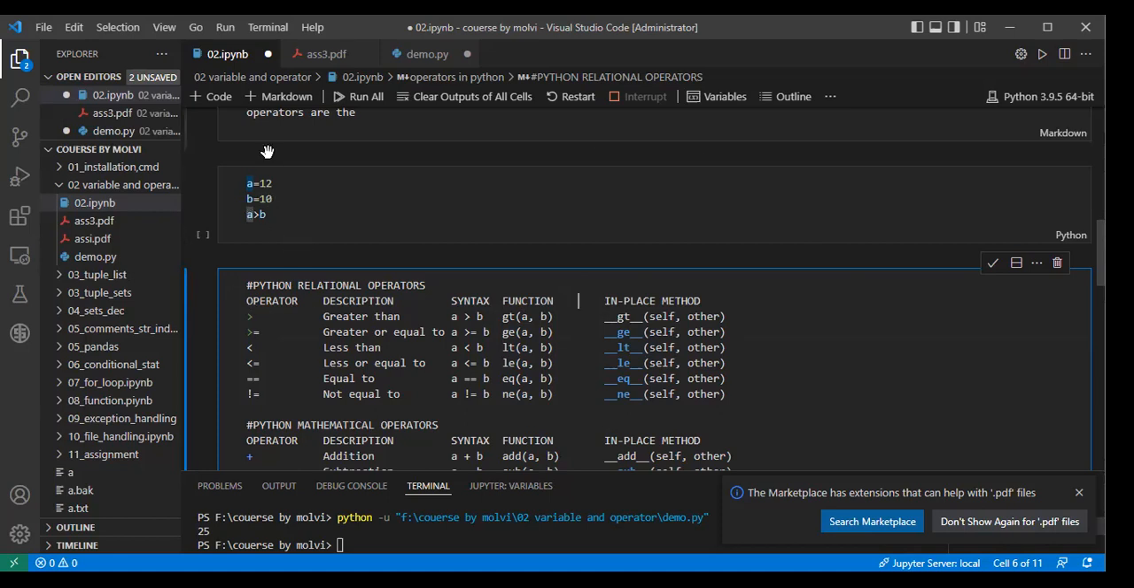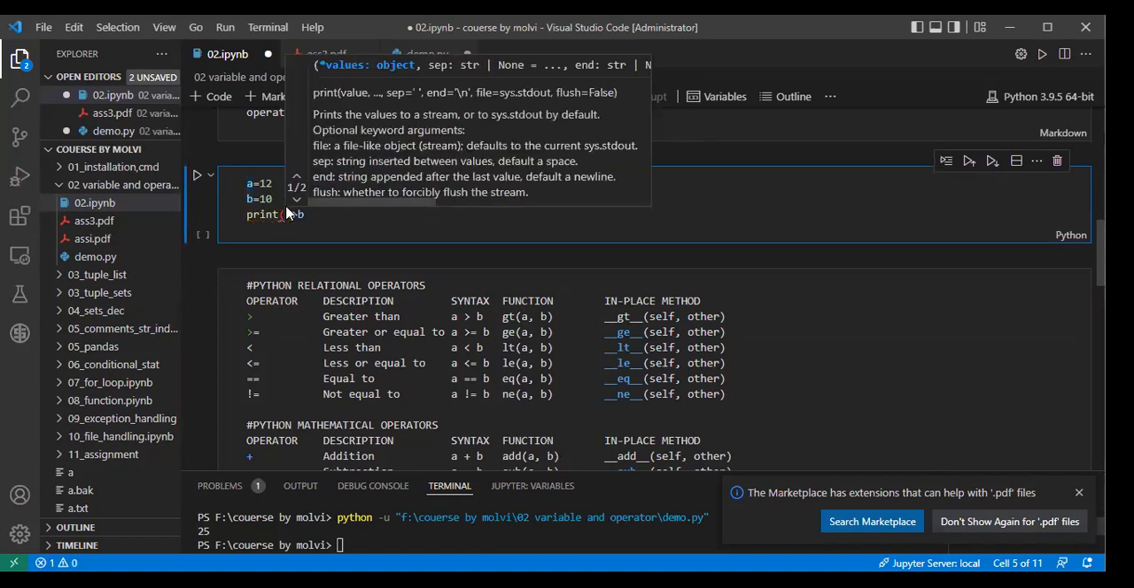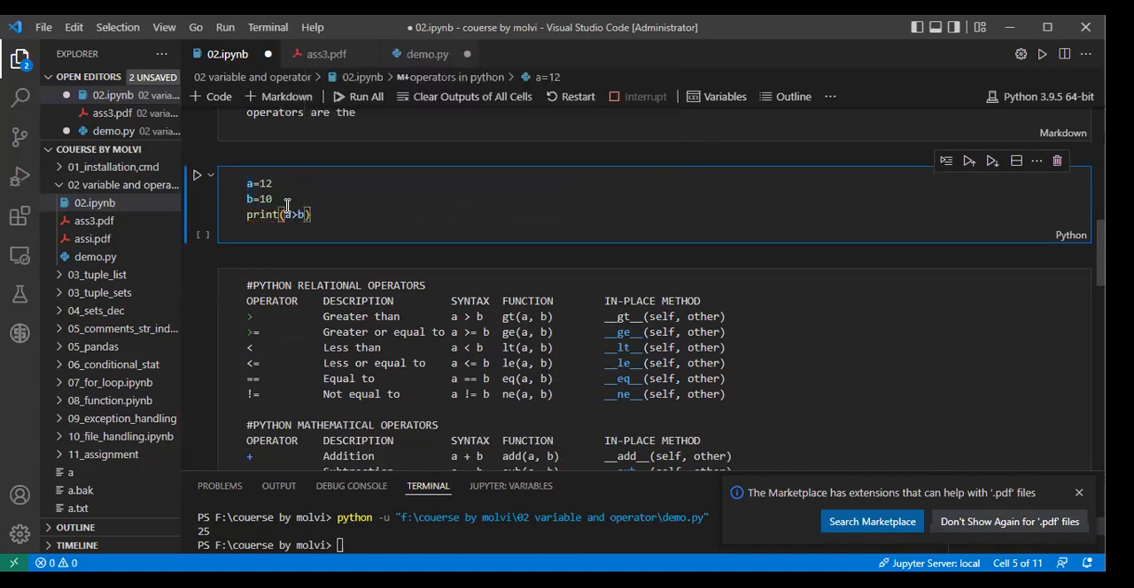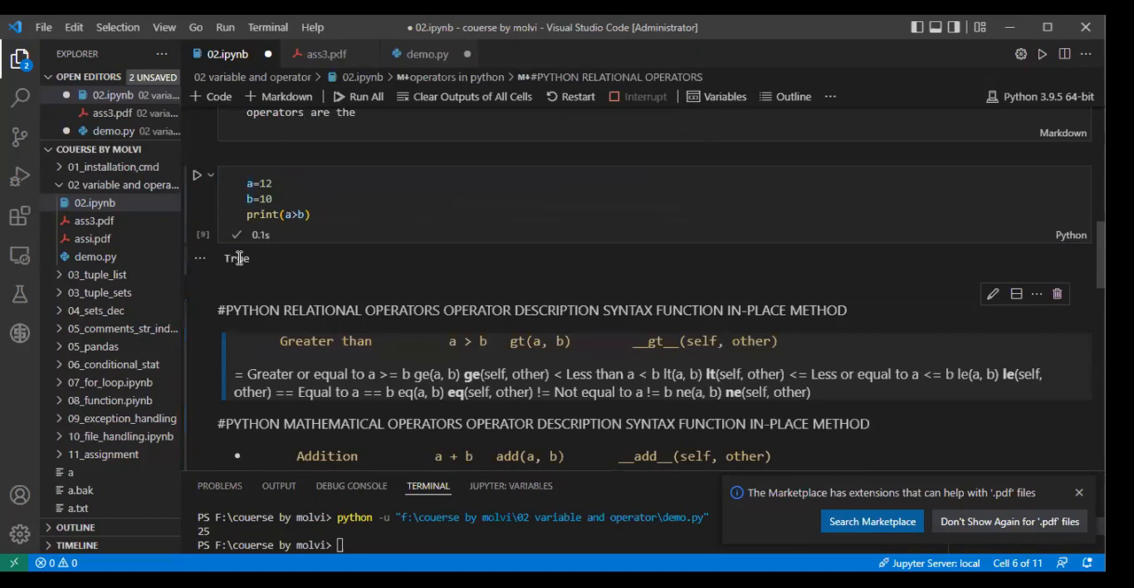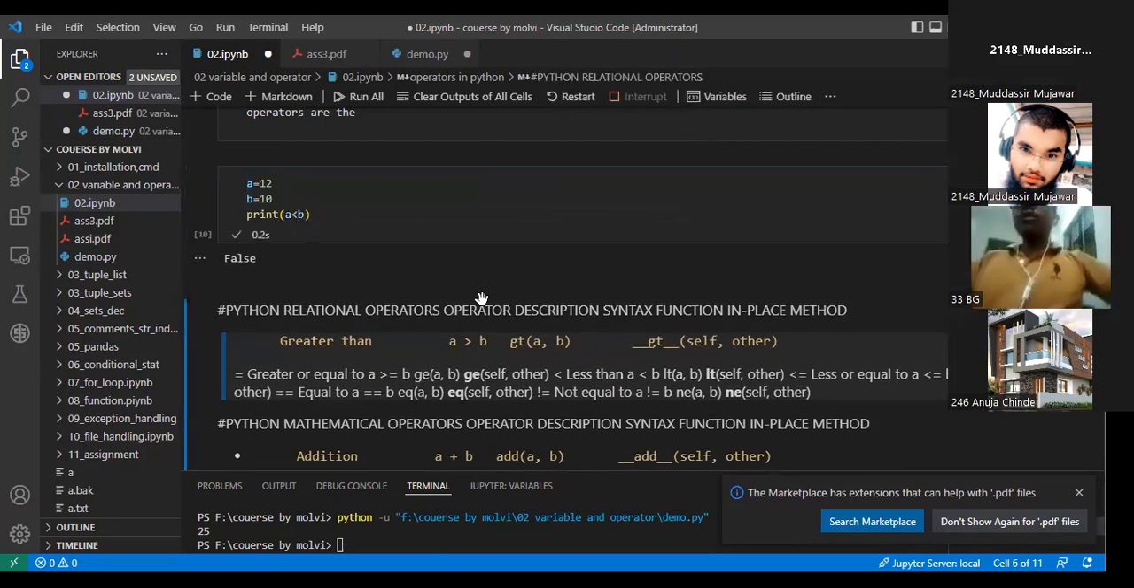So now we know that obviously A is greater than B. Now if I print this, what will it show? Yes, it's true that A is greater than B. Now when I print A is less than B, it should print false because A is not less than B.